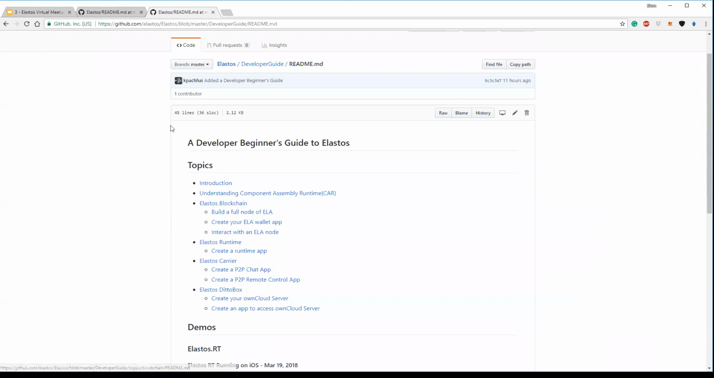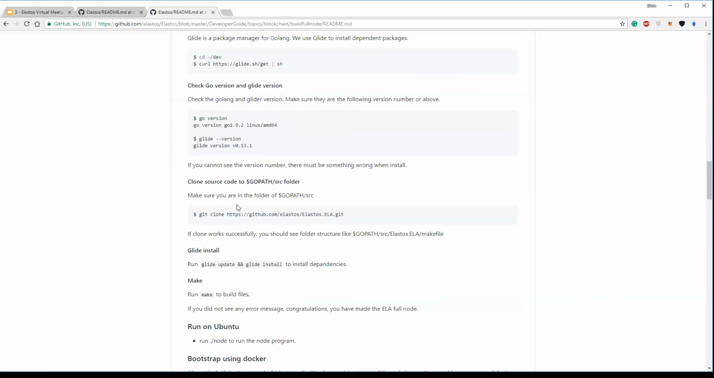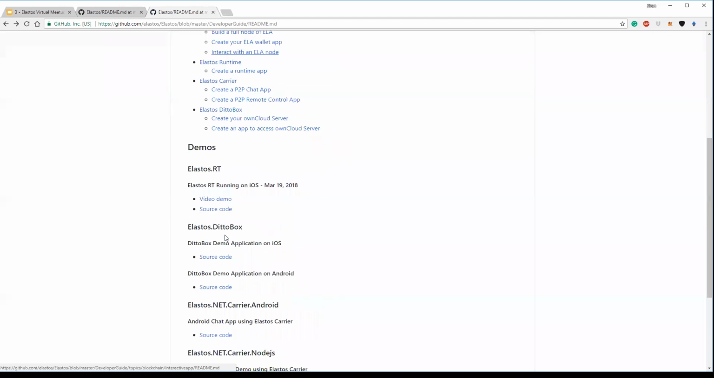So you can come over here, and in the future this will obviously be expanded, but you can go to build full node, and then it'll take you to this README, and that pretty much makes it easy to get started right away. So there's just simple things like that.